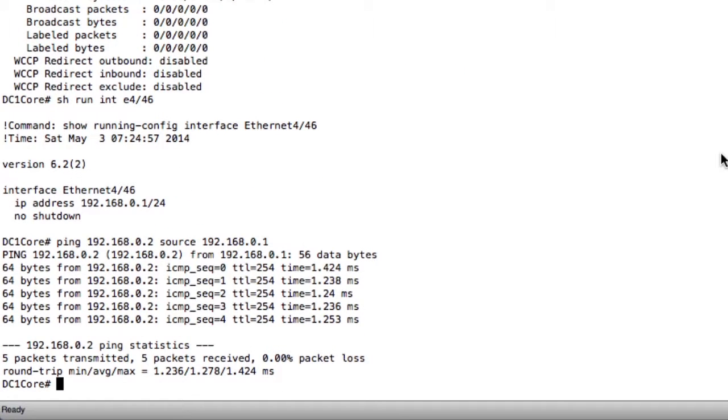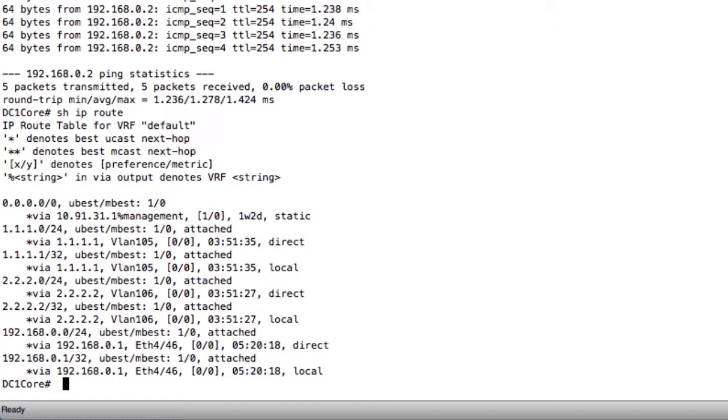Another way I can troubleshoot basic routing issues is by taking a look at the routing table, doing a show IP route. Here I can see all my directly connected networks, and sure enough, my 192.168.0 is attached through my Ethernet 4/46.